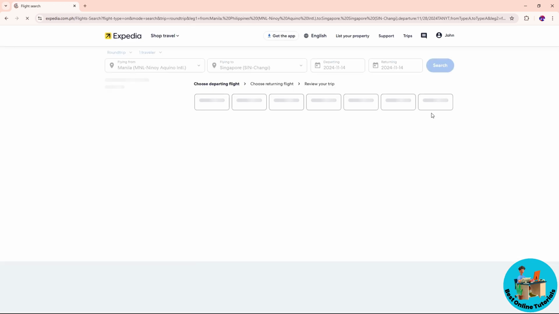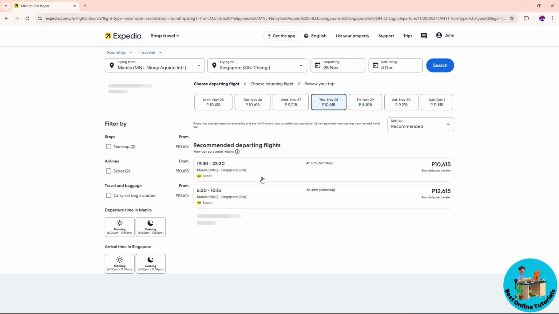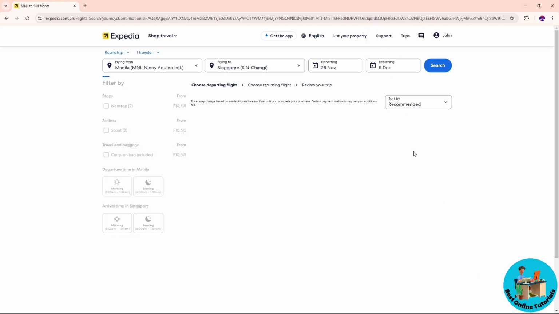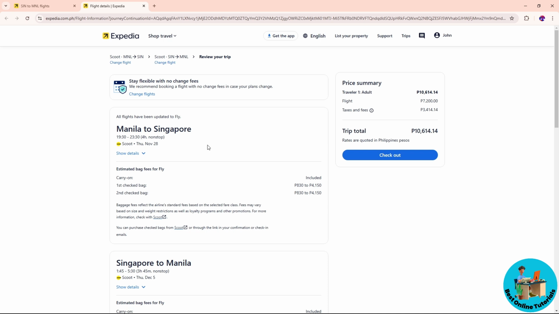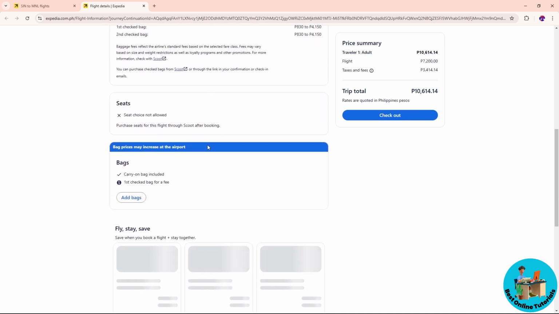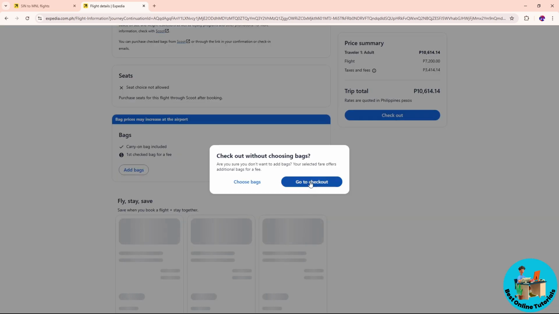So guys, just simply do the usual process when you are booking a flight, and after that just simply select a departing flight. So these two are available, so let's say I'm going to take this one and click on select, and from here just simply select the return flight. So let's say I'm going to go for this one and click on select. So from here, you should be able to see your flight details. And now just simply click on check out once you are done and click on go to check out.